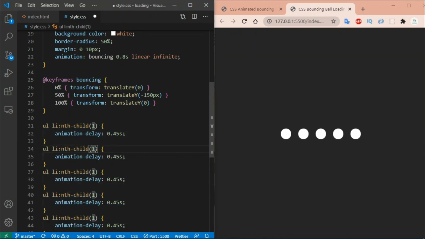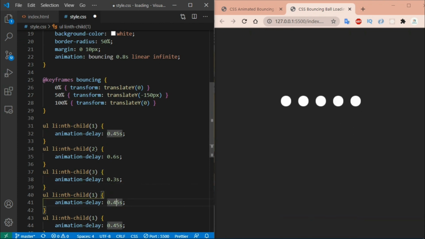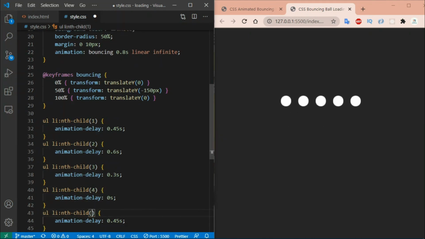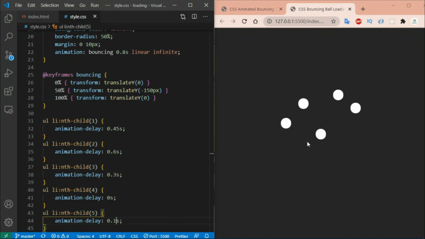Change the second one to 2 and set animation delay to 0.6 second, and the third, change this to say 0.3 second, change this to 4, change this to 5 and set to 0.1 second. Okay, now our animation works as we wanted, but we want to do some styling on this.